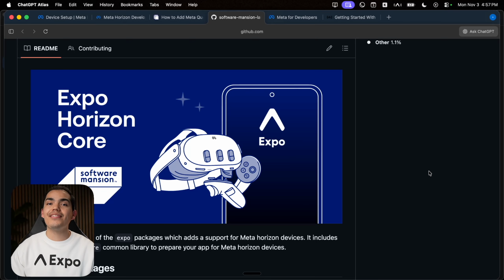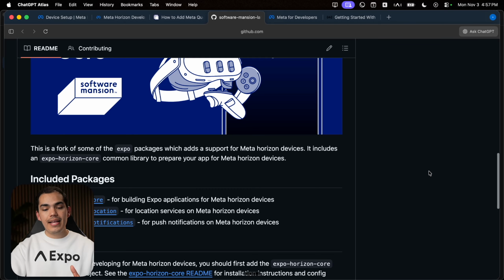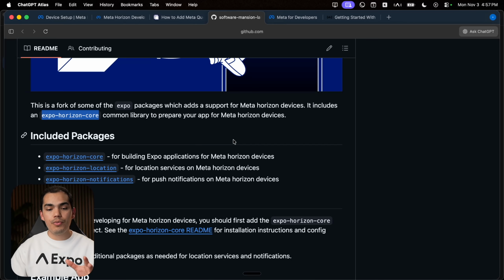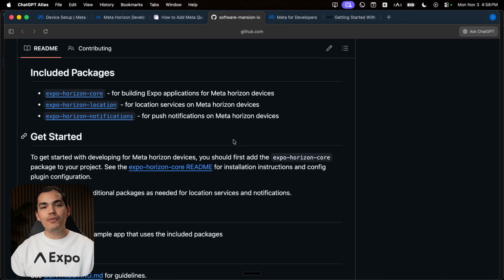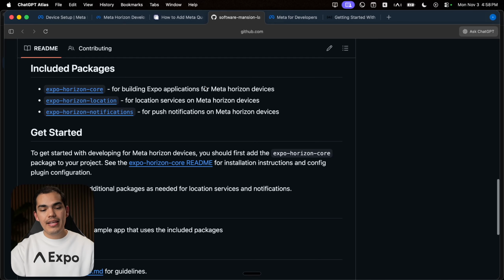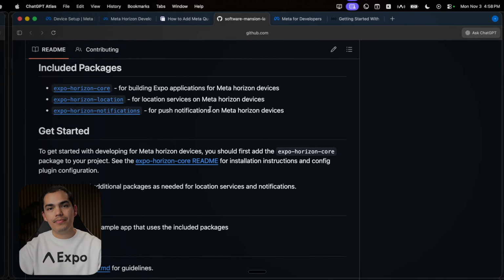the Expo Horizon Core. This is a fork of some of the Expo packages, but with added support and specific permissions for Meta Horizon devices. So it includes Expo Horizon Core, which is a common library to prepare your application for the Quest device. This core package is being actively developed, and at the moment it comes with 3 packages: Horizon's Core, and then Location and Notifications. This is really cool because this means that you can use Expo Notifications and Expo Location to add features to your Quest application.